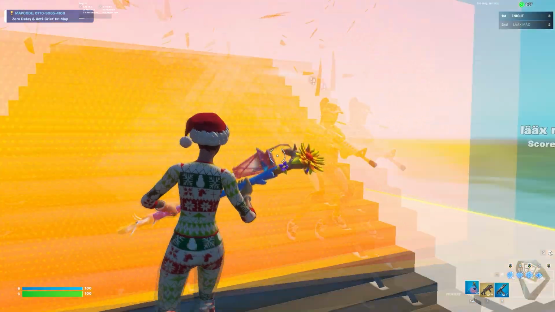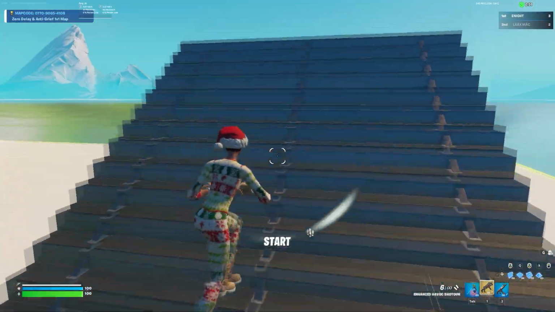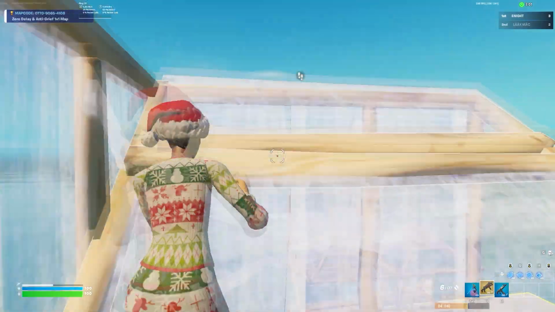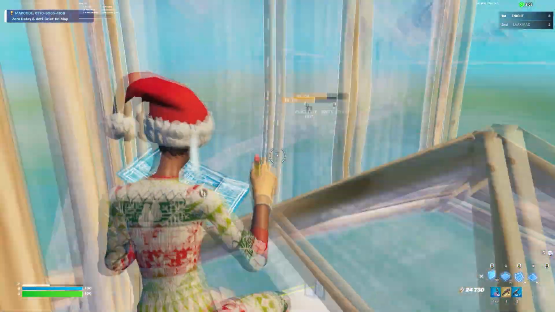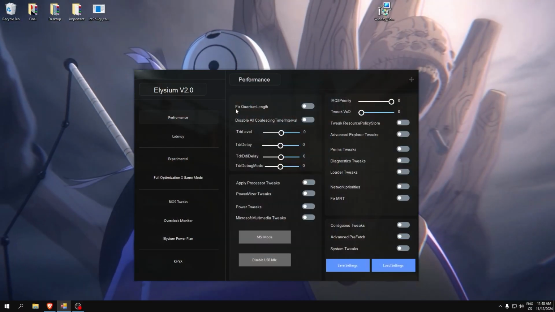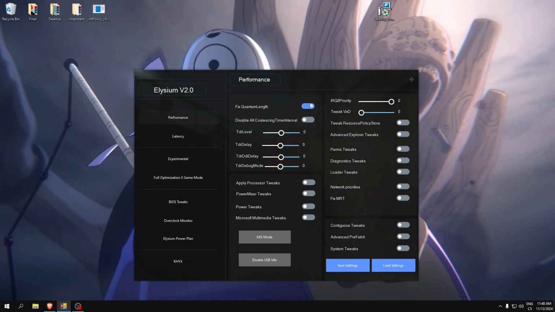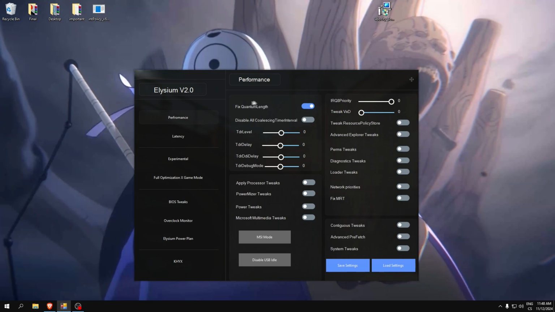And why is it more advanced? Because we can set a lot of tweaks manually, or we can enable or disable them. For example, if we want to fix quantum length, we just click this button and this means it's activated. When you click it, it will set it on your computer. Okay, so now I have applied this tweak to my PC, and if I uncheck it, it will remove the tweak.